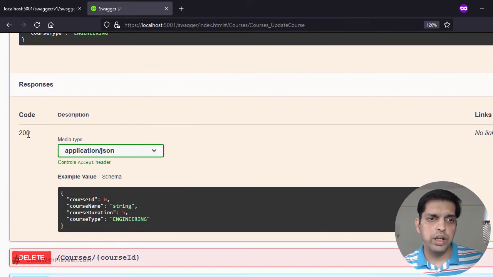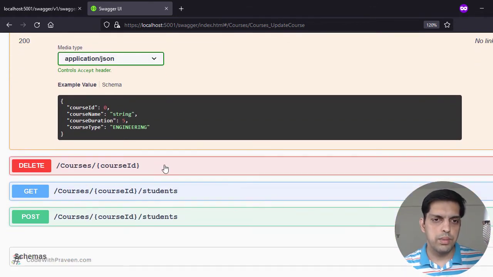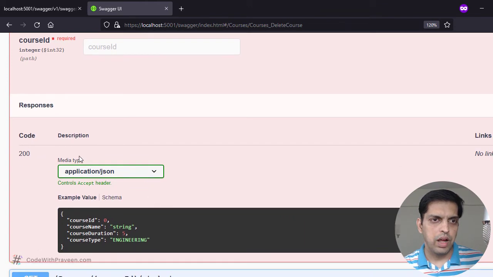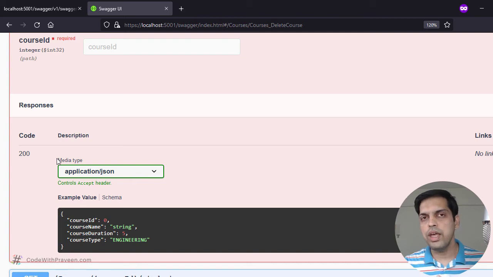Here we have only the status code 200. It doesn't have the other types defined. Similarly, if you look at the delete, under the responses, again we have only the default 200 being documented. So in a similar fashion, how we have done for the get courses, you can go ahead for each of these action methods and add this produces response type attribute to them. This way you can include the response type for all the action results endpoints that is present in your controllers.